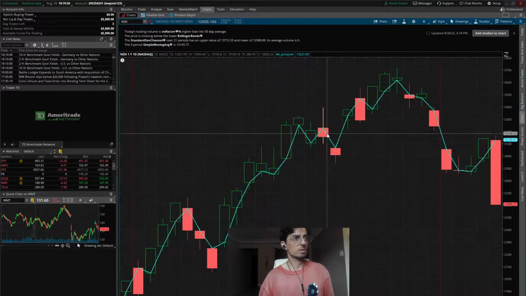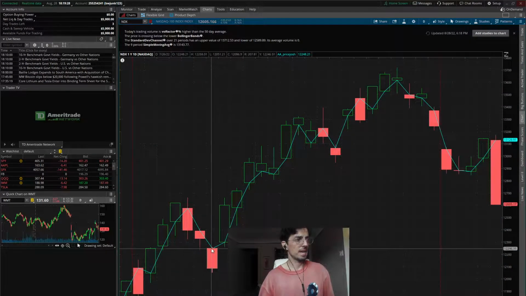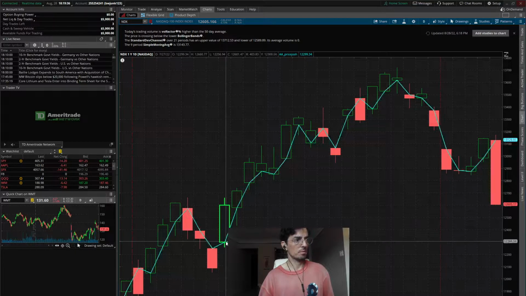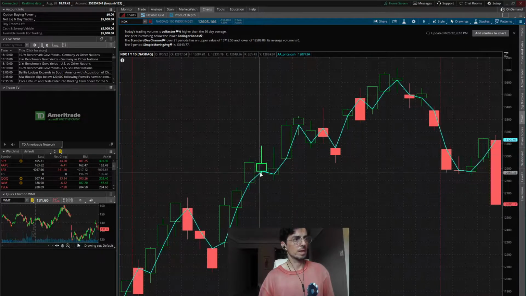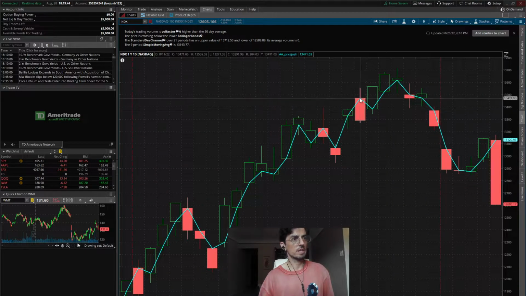See how on this day, it opened at the top and all the red was during the day below it. All the trading happened below the open. Here the open was at the bottom and all the trading happened above the open. And the open is in the morning. And so it could be anywhere in the middle. See, here it's in the middle.